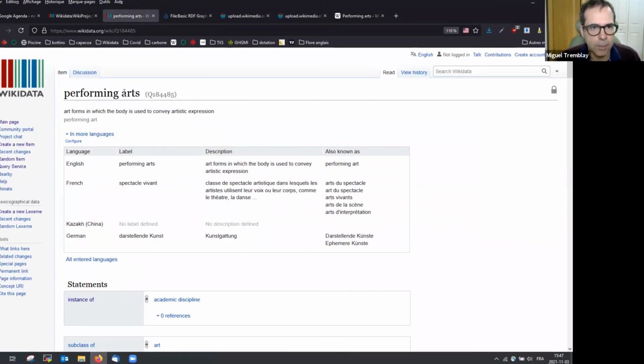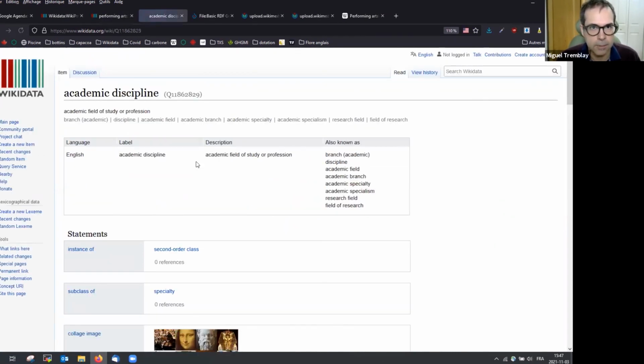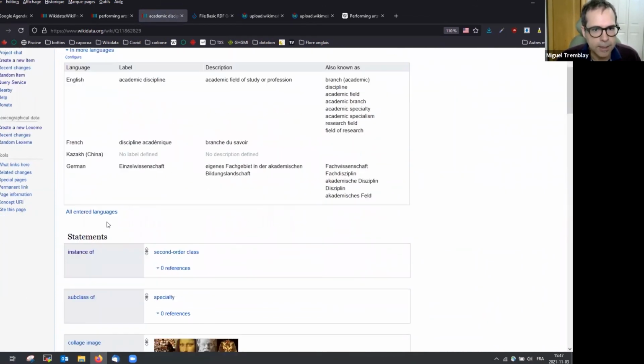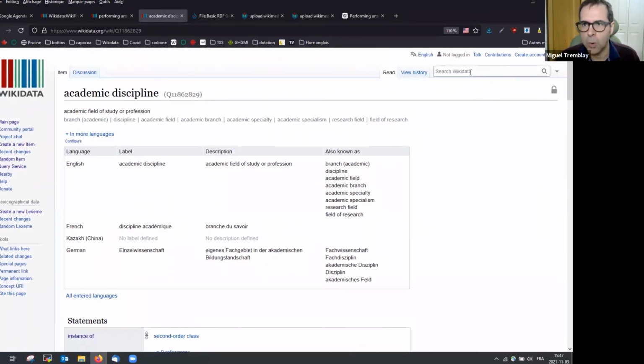So in this example, we have: performing arts is an instance of academic discipline. And that way we can see academic discipline is also an entry in Wikidata. And academic discipline is a second-order class, which is something else that we won't get into today.